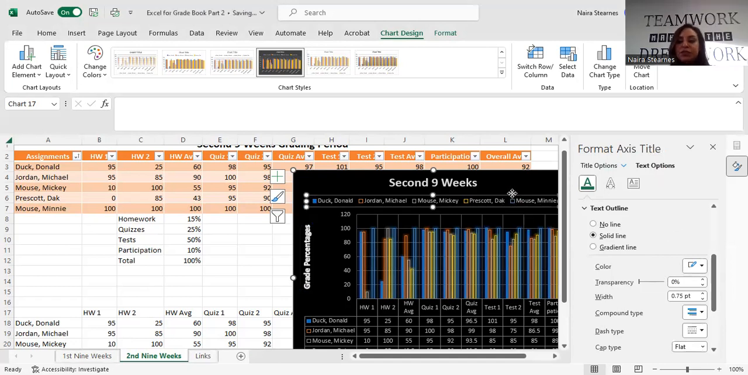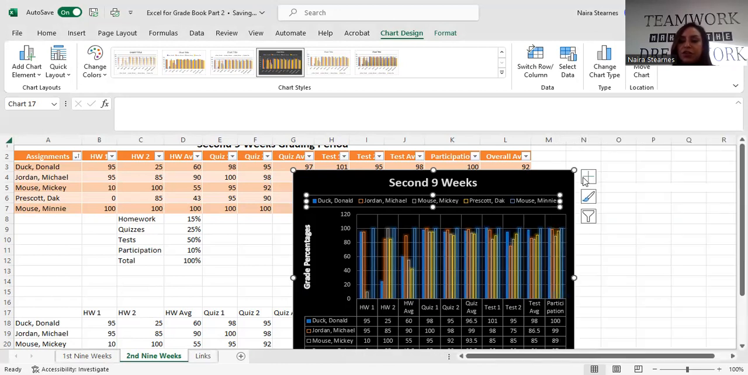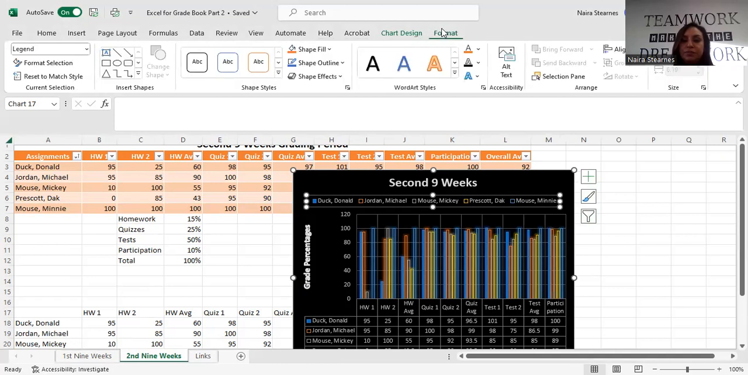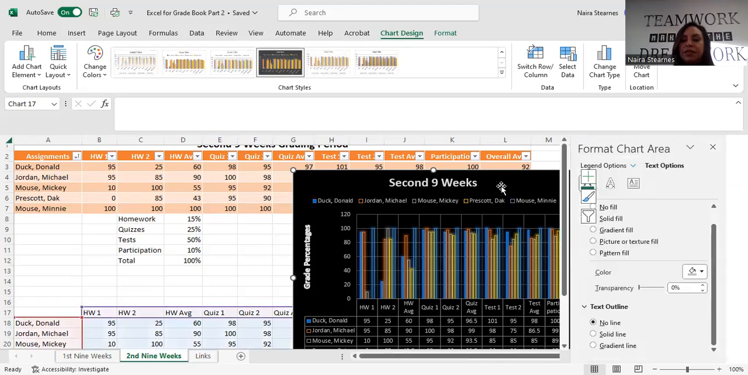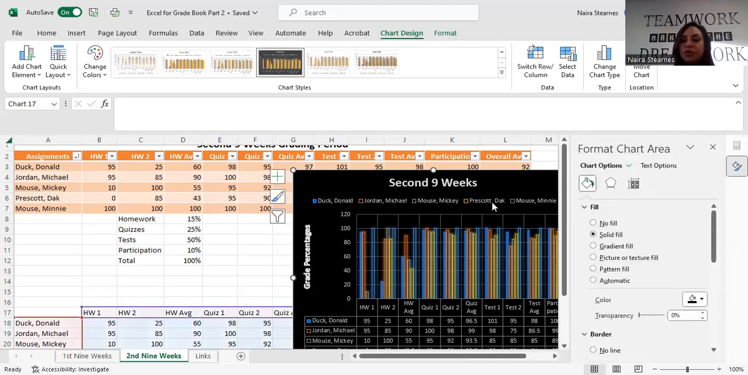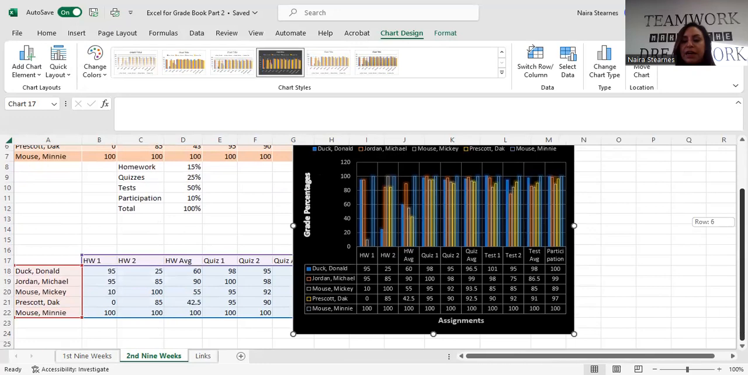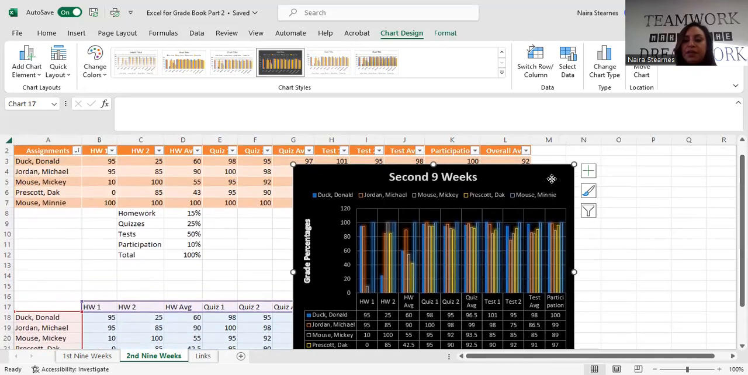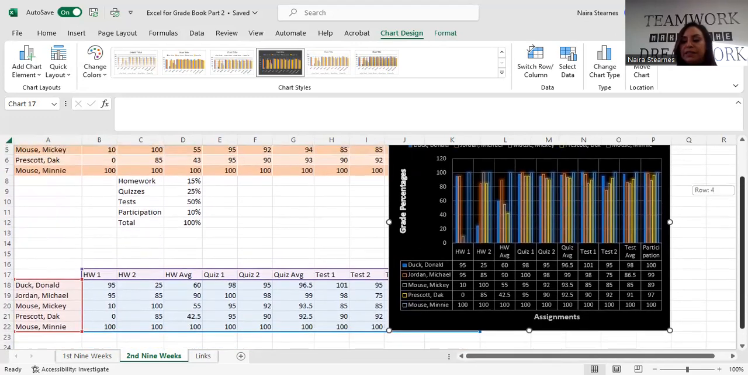So there's several different ways for you to format and customize your charts. You can do it by these three little tabs here, or you can do it under chart design and format here. And then you can also double click and it's going to give you more formatting options on each individual part of the chart. Okay, so looking at our chart, we're happy with it. And if there are no more questions, then we will go ahead and end the session.